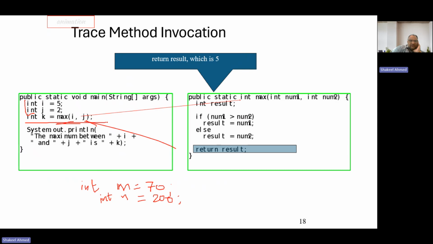Now how can you call this method again here? You can do it one more time. You can say integer l, for some number, l is equal to maximum of. So what are the two numbers that you are calling? Before, I called it with i, j. Now I call it with m and n. So I will call here with m comma n.